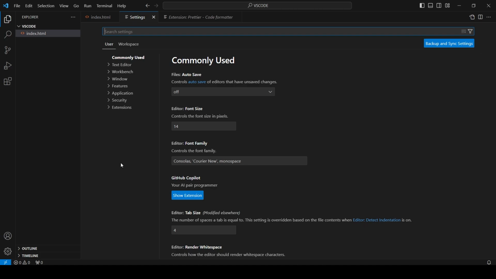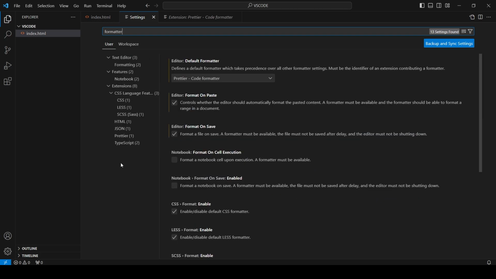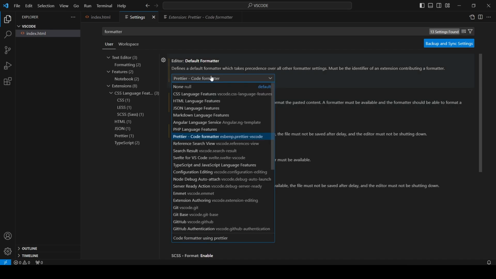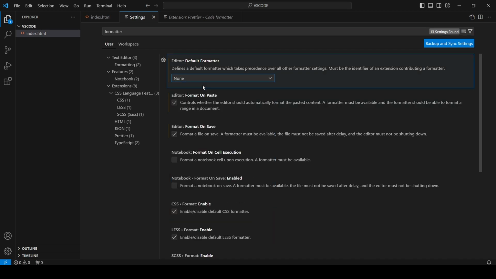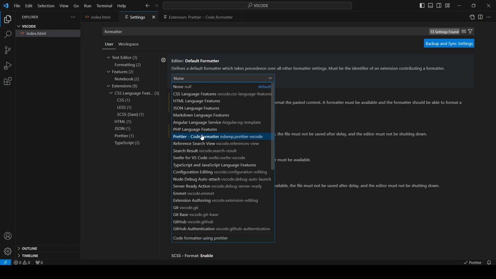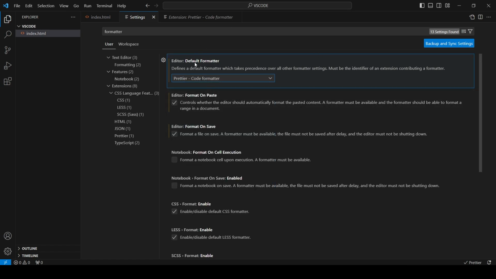Inside the settings, we are going to search for Formatter. I already have it set, but you would have none set here by default. And what you need to do is find Prettier here. This will be your default formatter. What I've also set, and I personally think they are absolutely useful, is format on paste, so that if you have a code snippet that you've copied from somewhere and it's not pre-formatted, then when you paste it, it will automatically be formatted by Prettier.